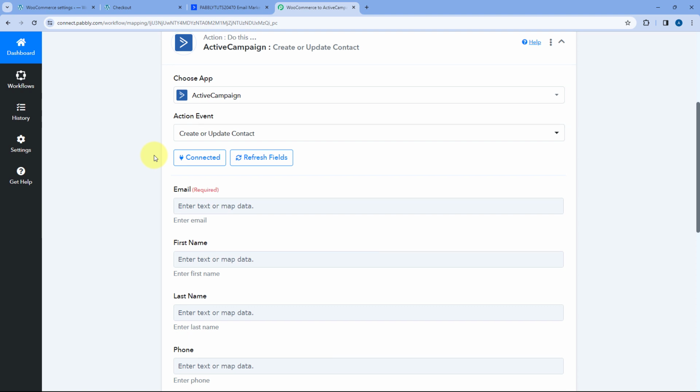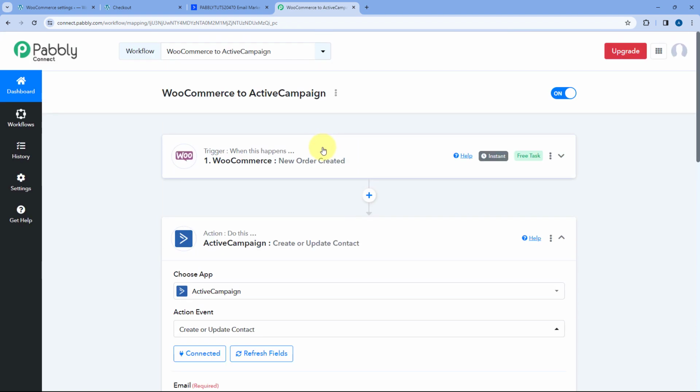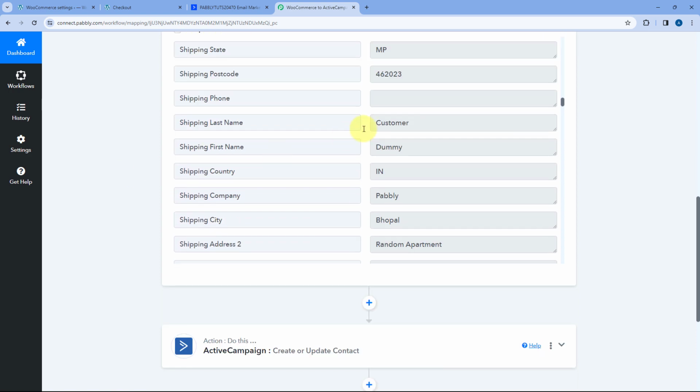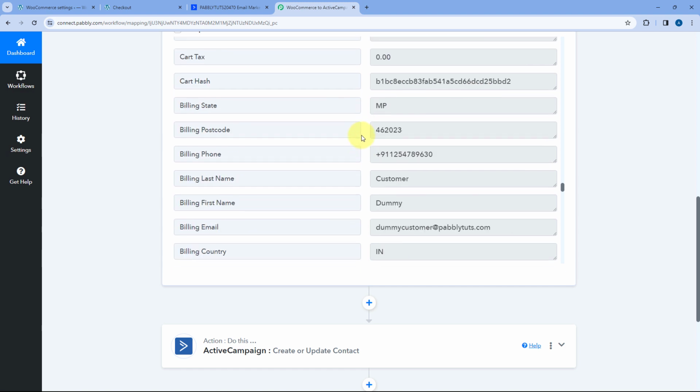After making this connection, the first thing it asks us is the email. That what is the email address of the customer to whom we want to add as a contact in ActiveCampaign. So here in the trigger responses which we have received from WooCommerce, in these responses, we have also received the response of the customer email.